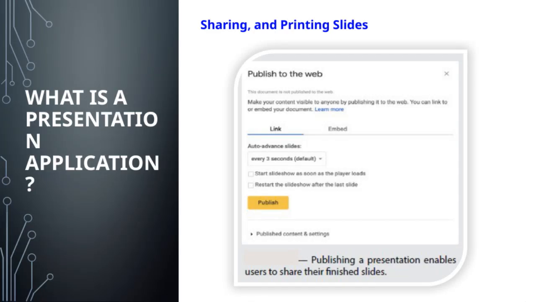Now, let's talk about sharing and printing slides, which are important steps in the presentation process. When you're finished creating your slides, you might want to share them with others or print them out for reference. Sharing can be done easily through email or cloud services, making it simple for colleagues or clients to view your work. Printing slides is also useful, especially if you want to provide handouts or review material offline.